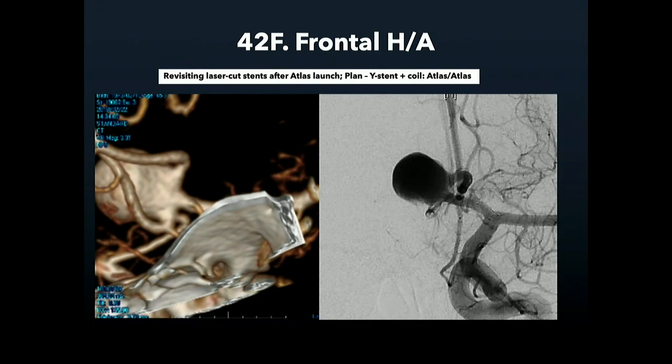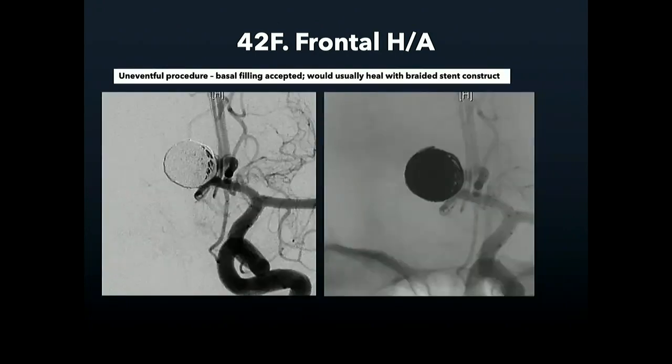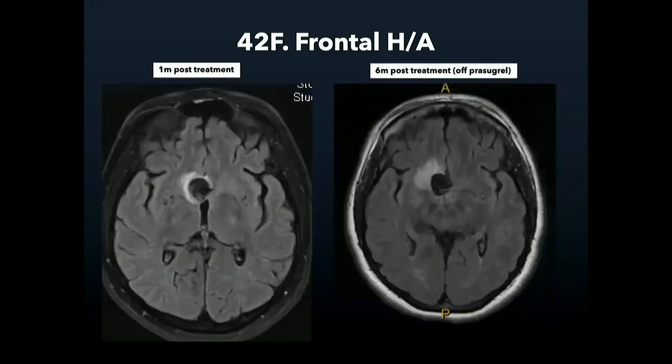This is a 42-year-old lady. This was shortly after we got access to the Atlas stent, and she seemed to be a good candidate for a Y stent using the Atlas, and that's what we did. When I say we, remember my pronouns. So there are two Atlas stents in there, and a pretty nice coiling. The catheter was a bit jammed in there, and we couldn't really get that bottom pocket. But I wasn't overly concerned with that based on our experience with the braids. We thought that would probably close. And that was 1 month post-treatment on the left.